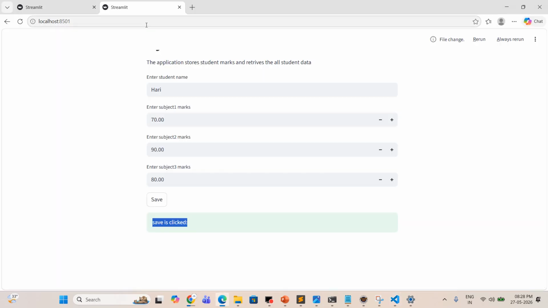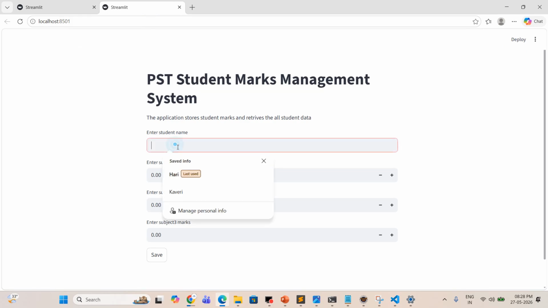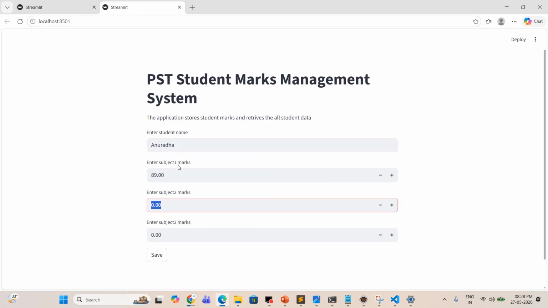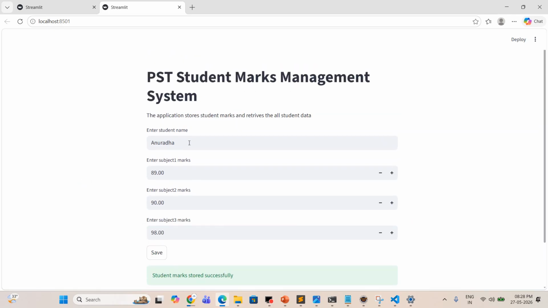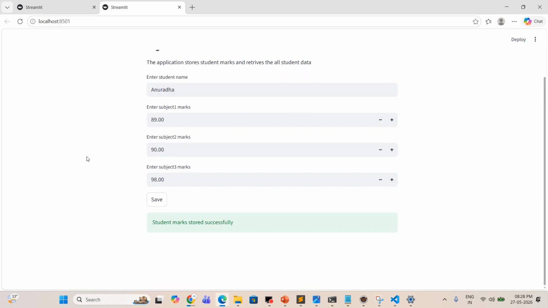So let's try to execute. So I stored Hari already. I am trying to store maybe Anuradha, and I'm entering again another data, 98. I'm hitting save. So student marks stored successfully. So 2 marks I stored, Hari and Anuradha. Let's try whether it is stored permanently or not.